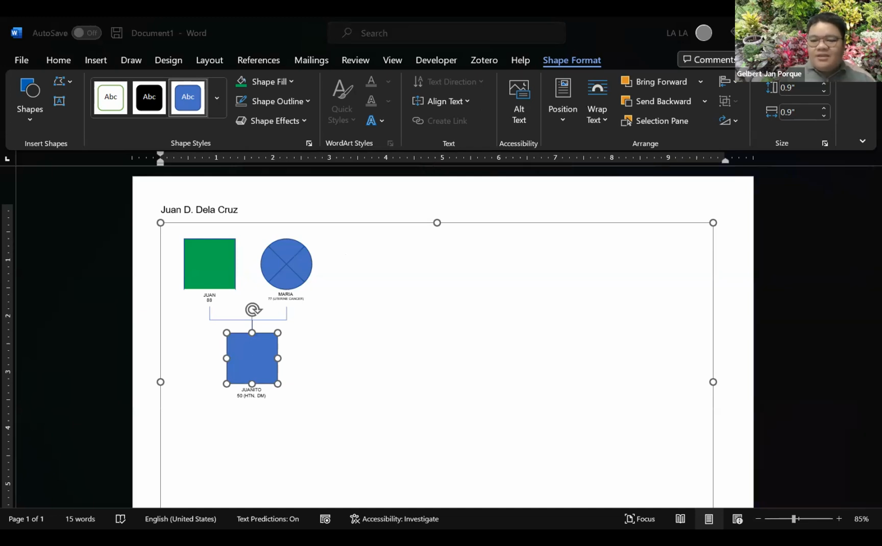Okay, sige. So pag wala pa naman, allow me to proceed to PowerPoint because your PowerPoint is also a very good tool for you to make diagrams. Okay, paano po tayo makakagawa ng diagrams in PowerPoint? Allow me to share the screen for that.